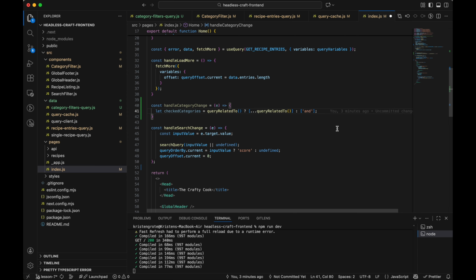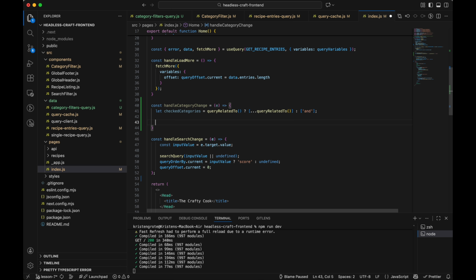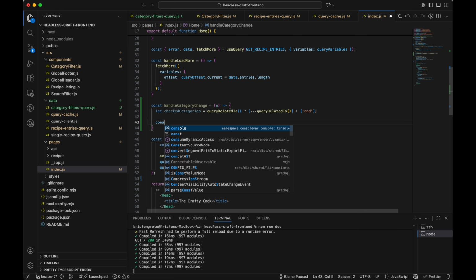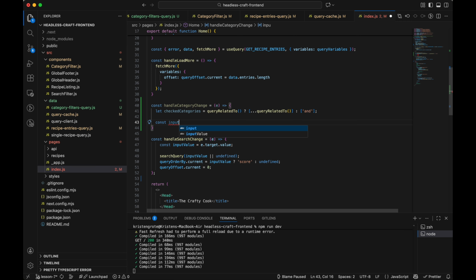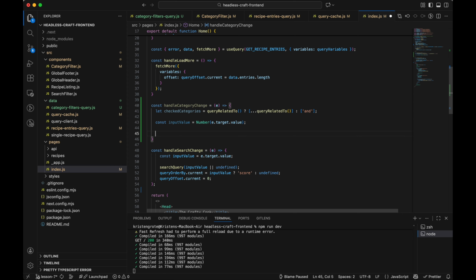Okay, so now we're going to modify some data depending on whether or not our checkbox inputs are checked or unchecked. So first thing we're going to do is create a new variable to store the value of the checkbox. Let's call it inputValue, and we want to explicitly cast this as a number, otherwise it comes through as a string, but these need to be numbers in order to be passed as parameters to Craft. We'll go target.value. Okay, so now we're going to check if the input is checked, so target.checked.